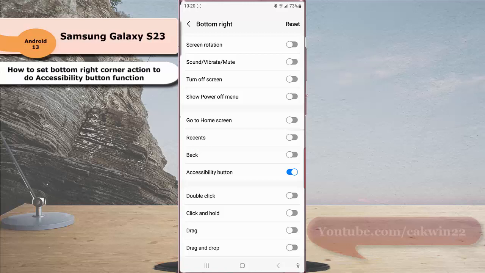Next, you can connect a USB or Bluetooth mouse with your phone. Once done connecting, now you can substitute the accessibility button function to let you open up all accessibility shortcuts that you have had before by hovering and stopping your mouse pointer on the bottom right corner of the screen.